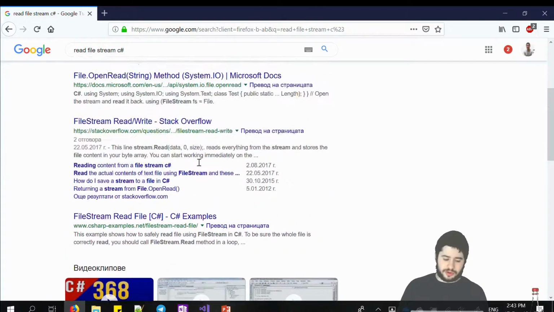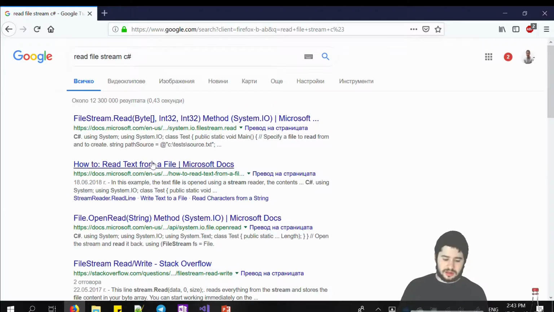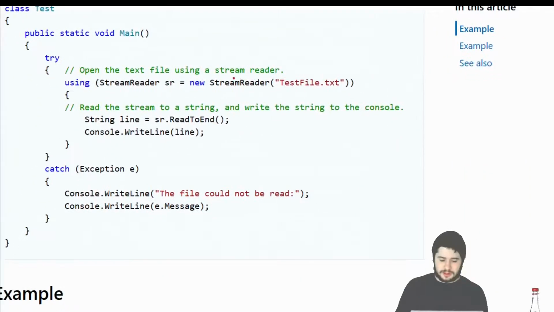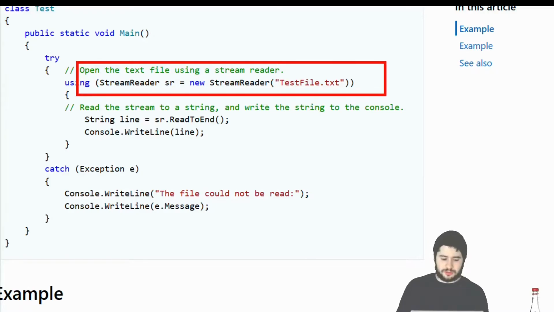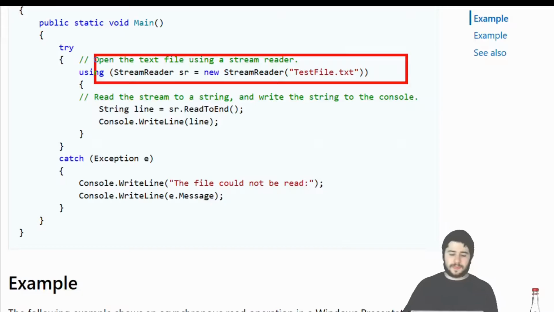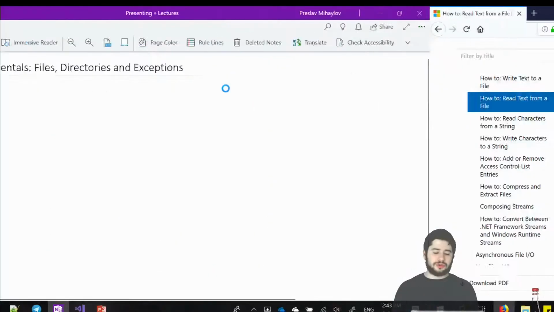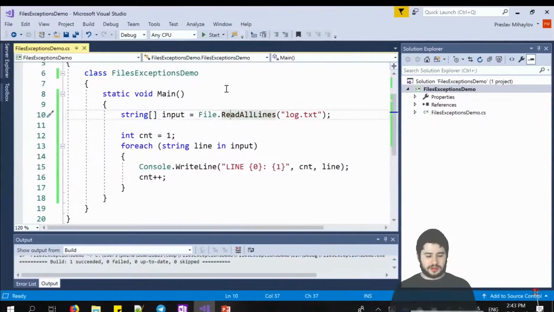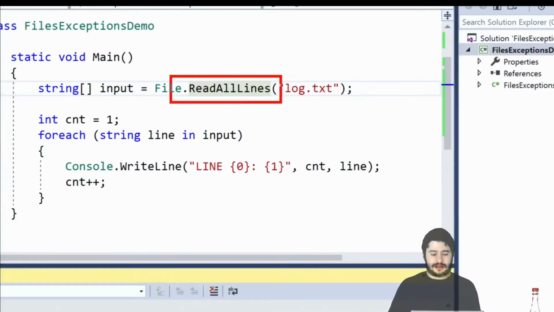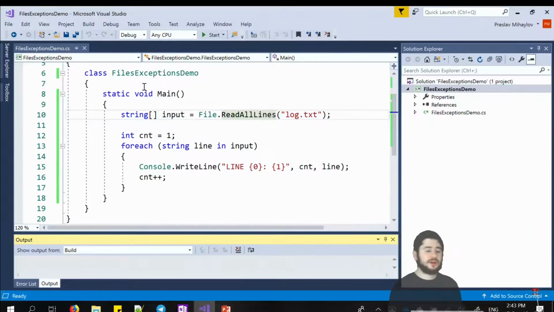I'll point you to an article on exactly how to read text from a file. Let's see what this is. Yeah, so this is a stream reader. Learn how to use this and try to do this thing which we did here without the read all lines approach, but by using a stream reader.